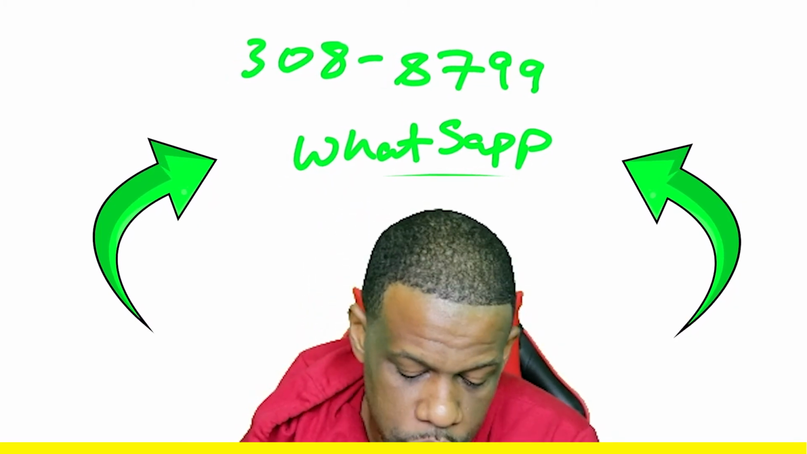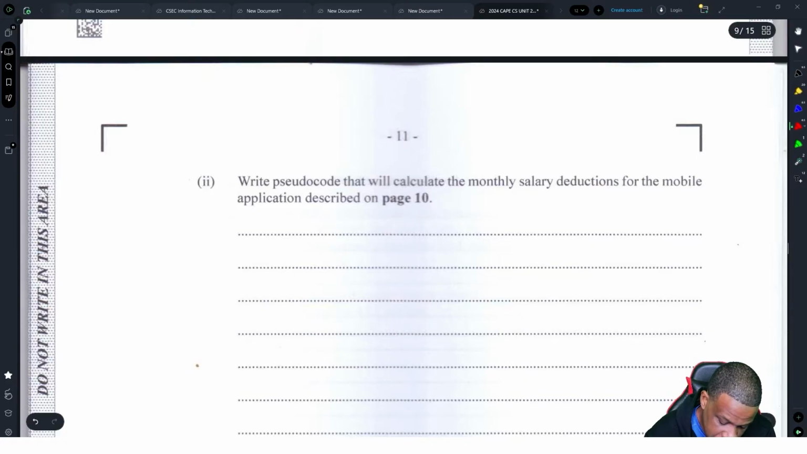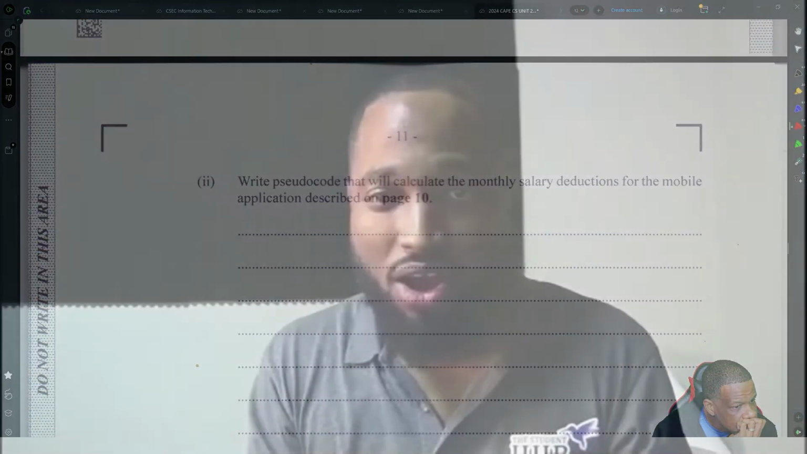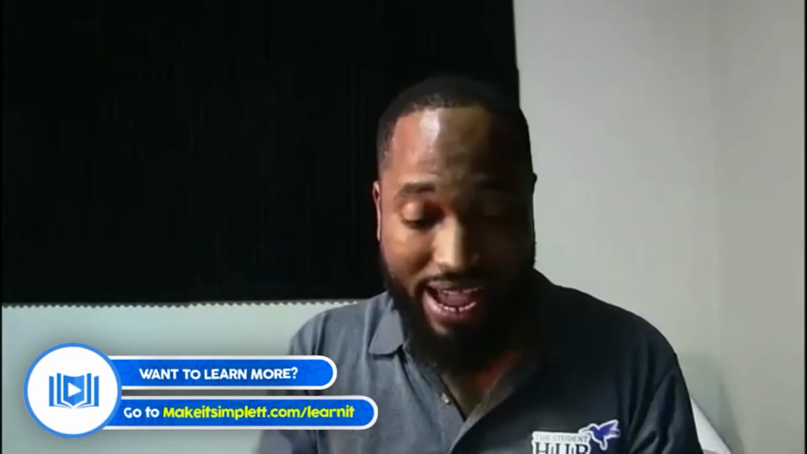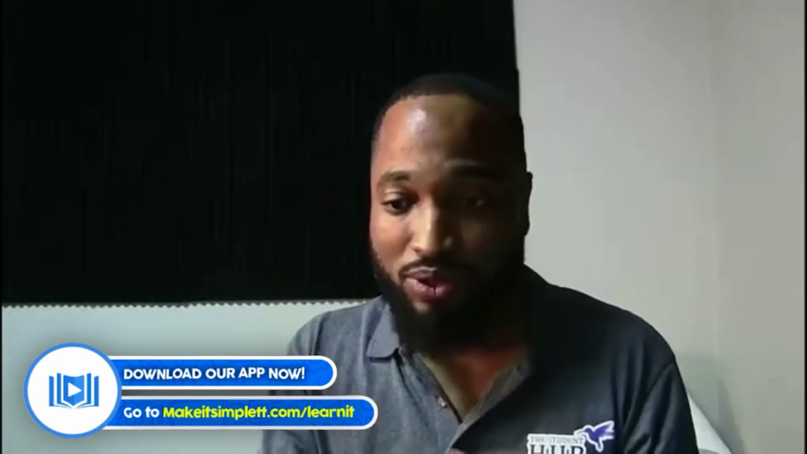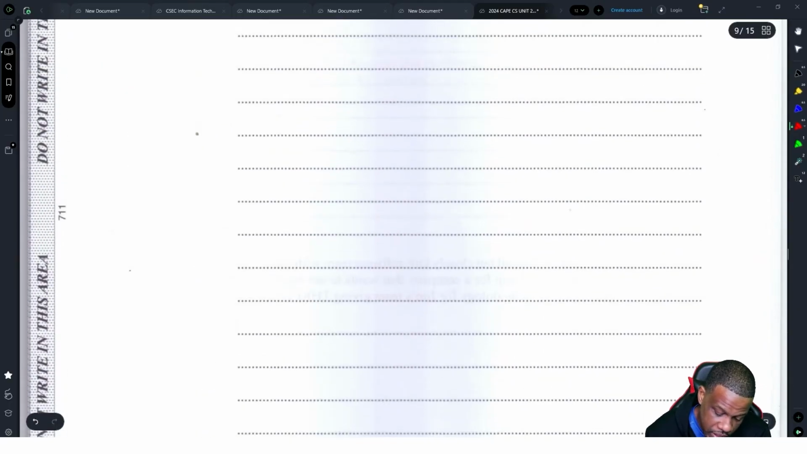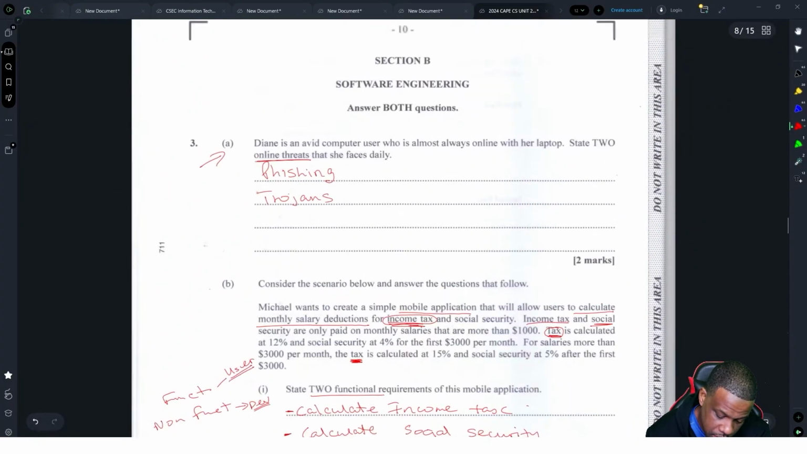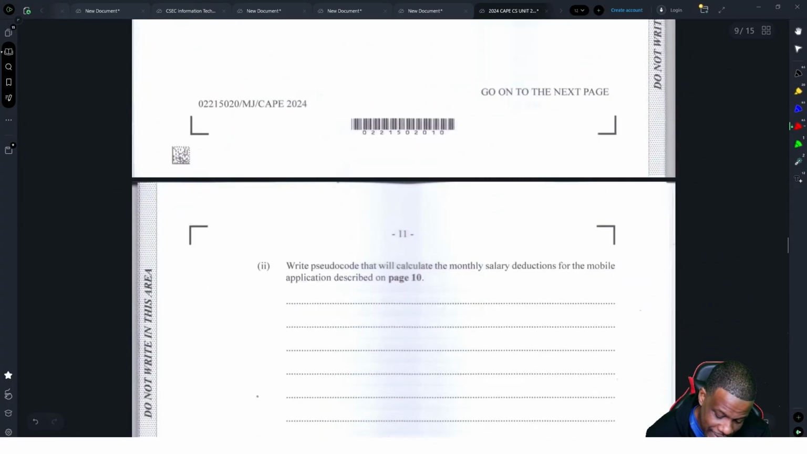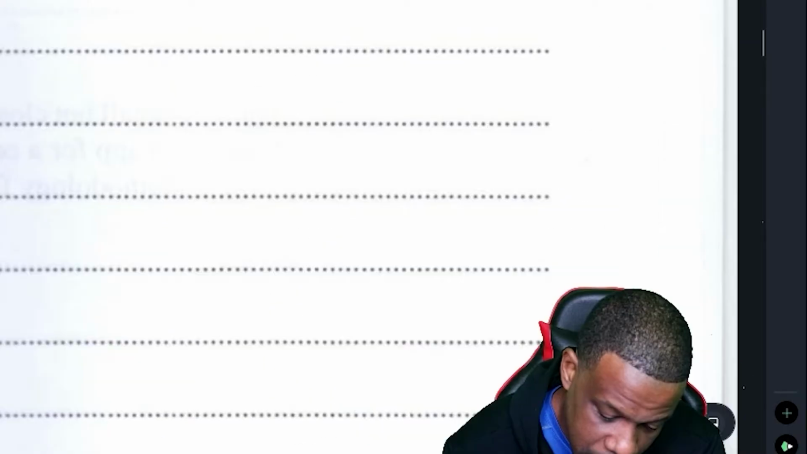Cool. Write the pseudocode that will calculate the monthly salary deductions for the mobile application on page 10. How is the Ministry of Education in Trinidad, in Guyana, in Jamaica, in Barbados allowing CXC to do this stuff still? Why, in the software development part of the paper, software engineering, do they have you writing out pseudocode? I'm just saying.